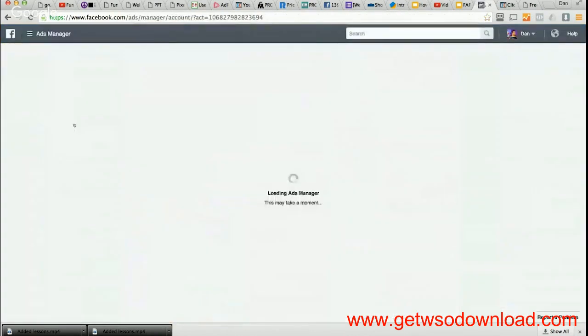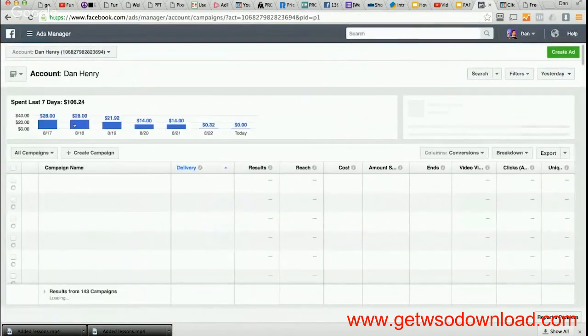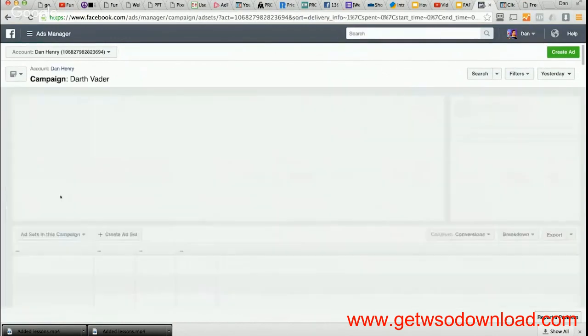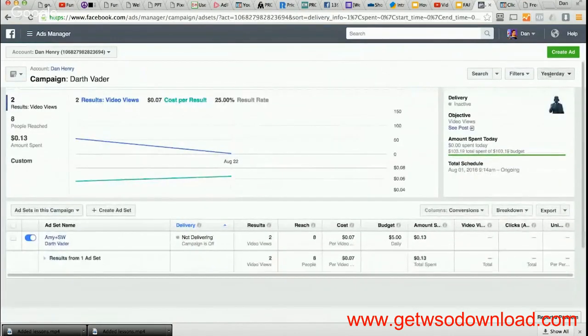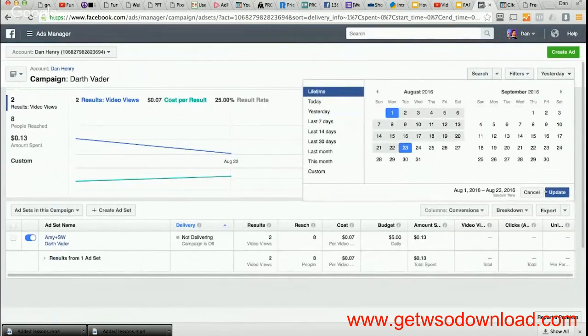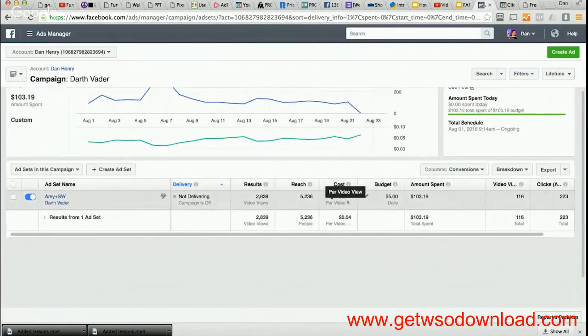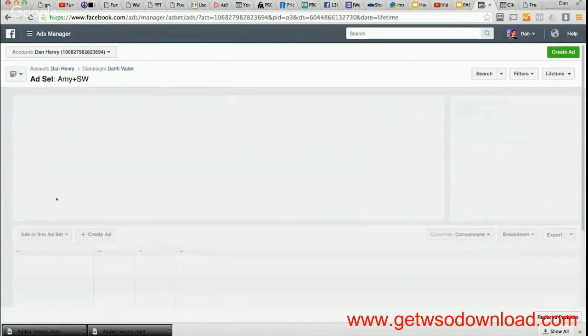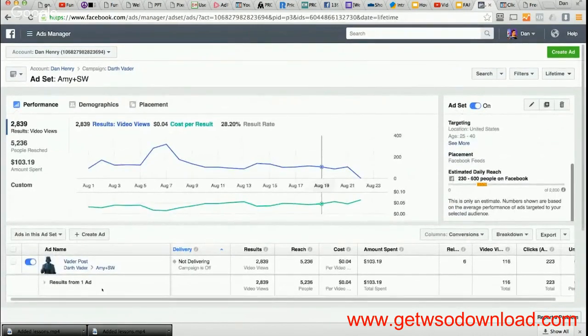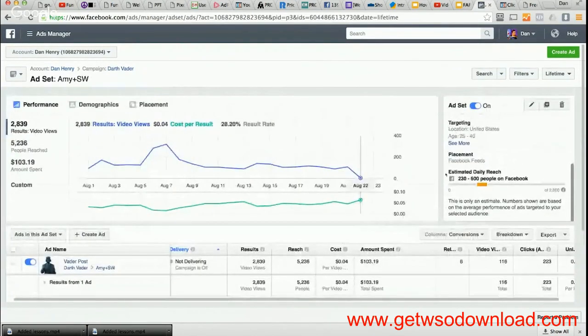Ads manager. So I ran this ad, and what it is, it's okay, Darth Vader. So lifetime. And I ran it real quick, and it was 4 cents per video view, which really isn't great. I really only ran this to show you guys this method, but still not bad. So what I did was I targeted people that like Amy Porterfield, but also like Star Wars. And the reason I did that was because this video is my Darth Vader headline video.